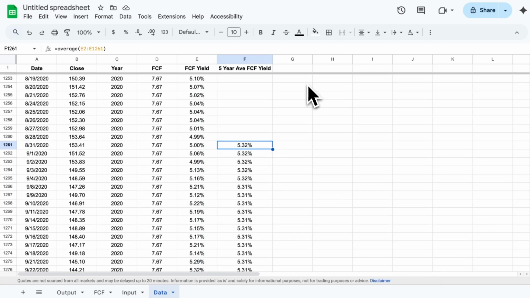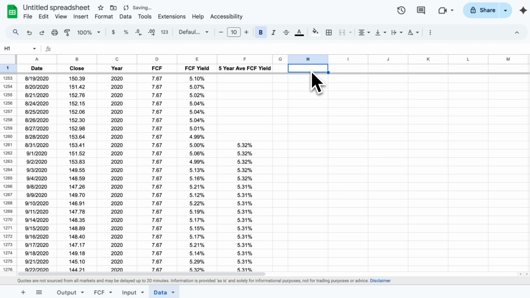Okay, so now we have all of the data that we need to actually compute our fair value, our premium and discount price. I'm going to skip over a column here and we'll make column G a little bit smaller. So in column H, we're going to measure our fair value. In column I, we're going to have our discount price. And in column J, we're going to have our premium price. So we're going to start measuring them in that same row, 1261, because we actually need our 5-year average to measure this value.